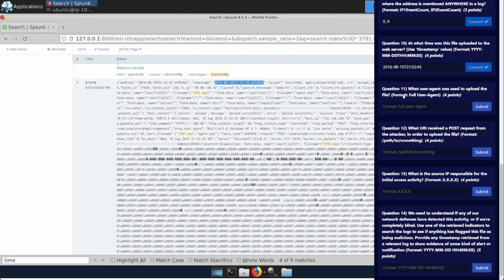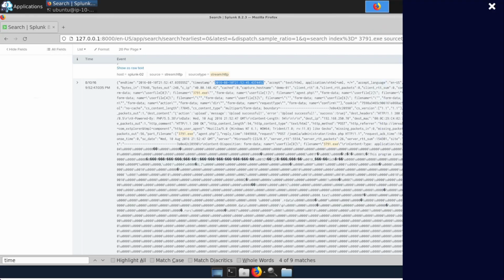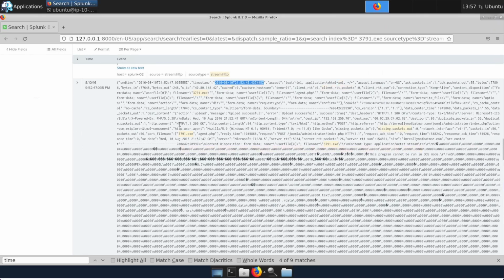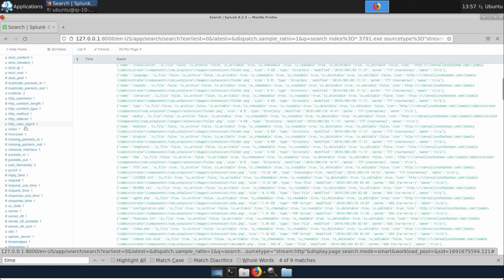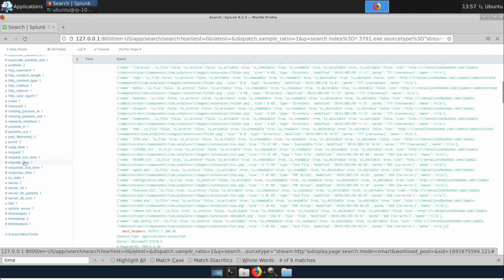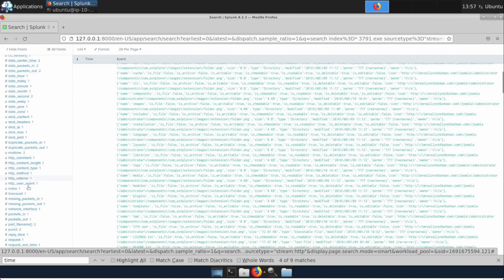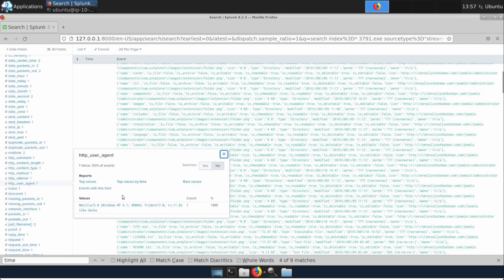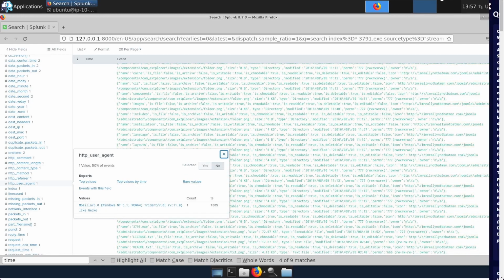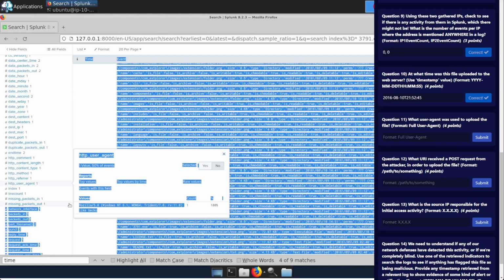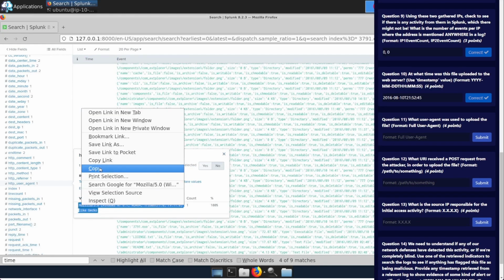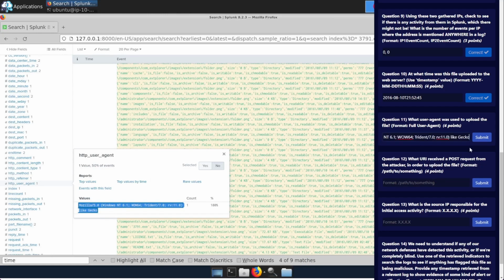Okay, so number 11, what user agent was used to upload the file? Okay, so we can look through this, but it's going to be easier if we go to the interesting fields and look for user agent or something similar. Here we go, HTTP user agent. Cool, and does it want the full user agent, or does it want something specific? Yeah, full user agent. So we can just copy this and paste that into here.